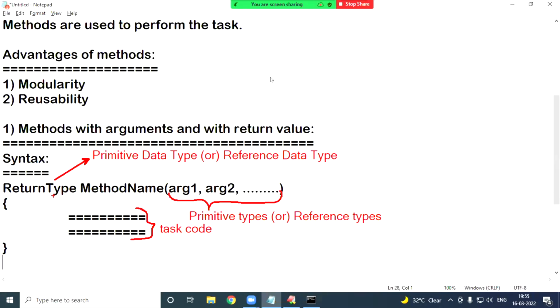Here, the return type can be a primitive data type or a reference data type. Here, arguments also can be primitive types or reference types, depending upon our task.